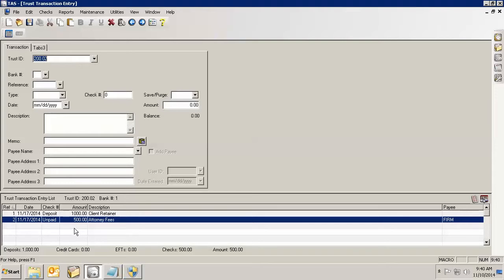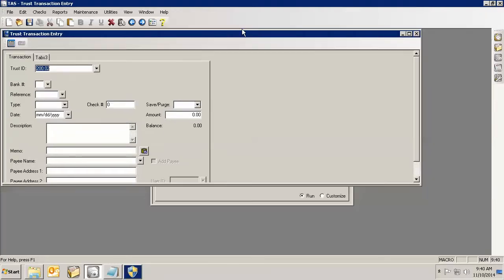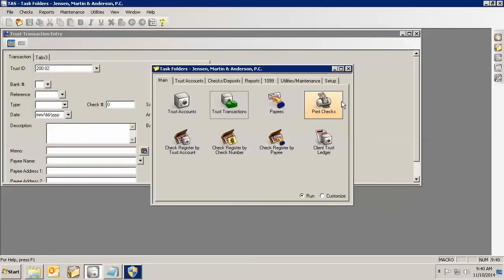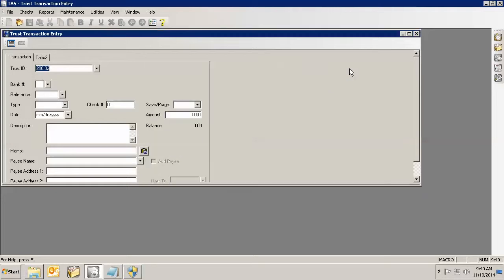Now, just like in our accounts payable program, you can go out to print checks, and I'll reduce this just a little bit and show you our task folders. We have a print checks here, and we can choose which checks we want to print out, and we can print those, and then it would put in that check number. We don't have to post any checks or anything like that in Trust.